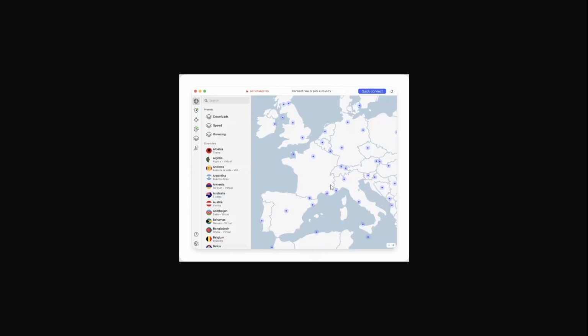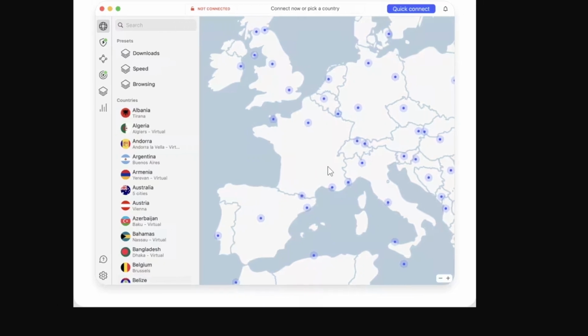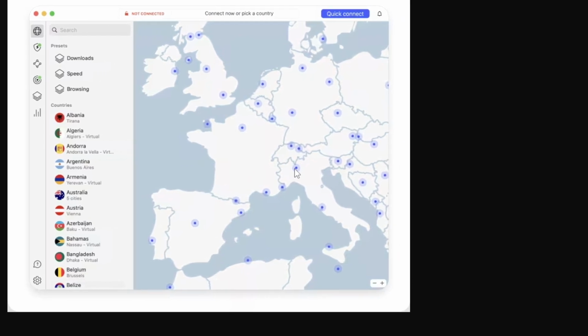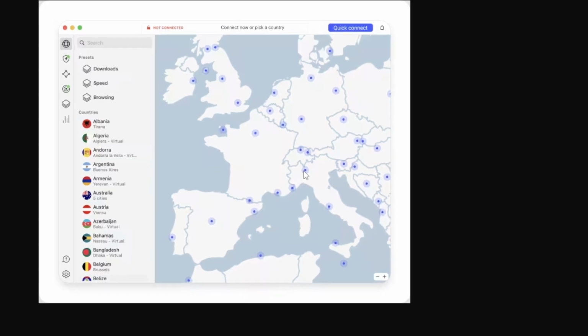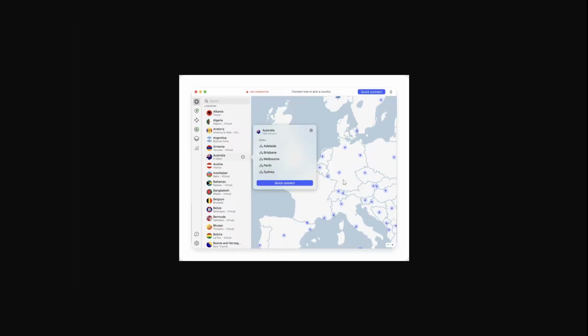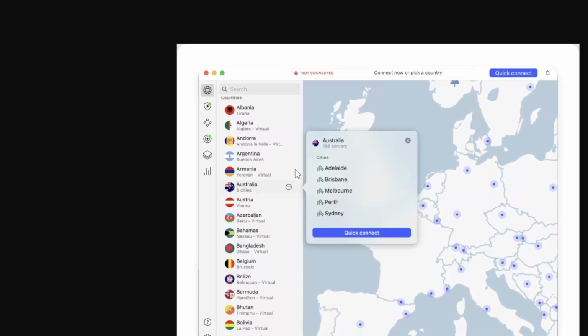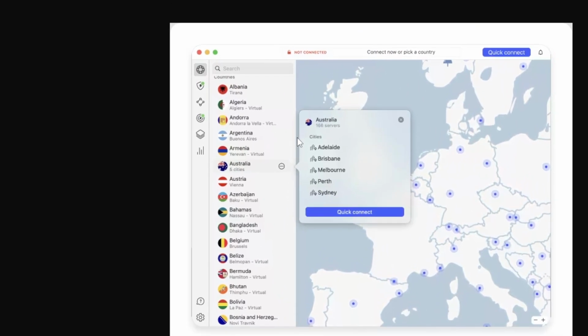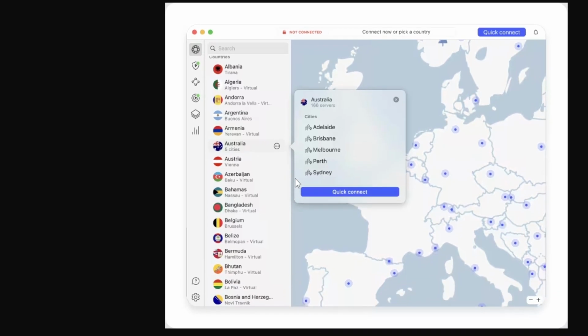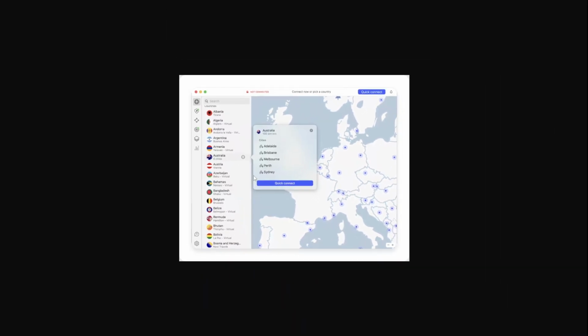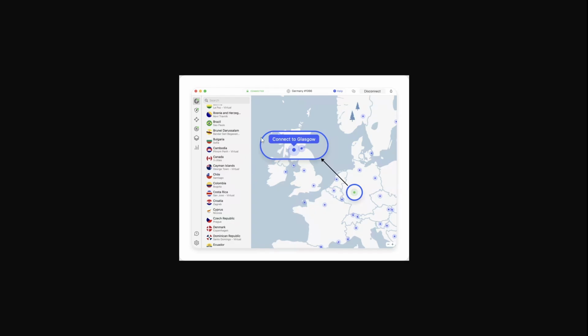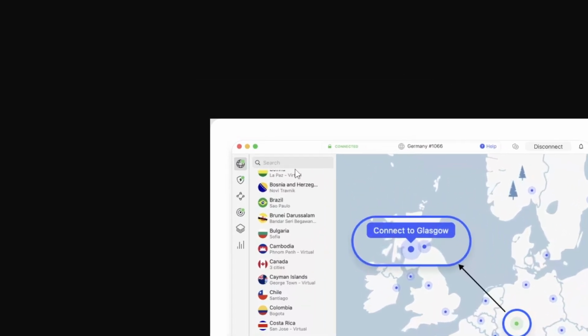The first option is the interactive map. You can zoom in or out and click on any location pin to switch your virtual location. It's very visual and simple to use. The second option is the country list. If you already know where you want to connect, just scroll through the list or type the country name into the search bar. This is especially convenient if you're looking for a specific location, like Japan or the United States.